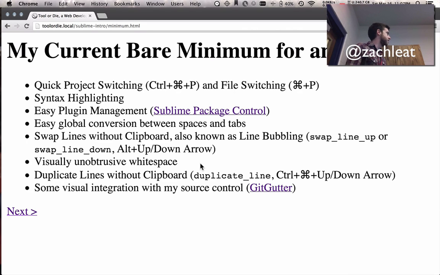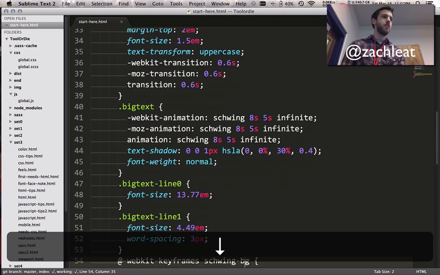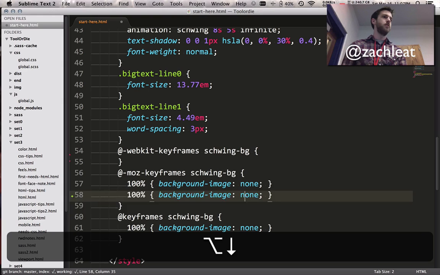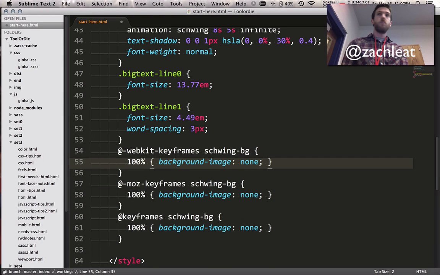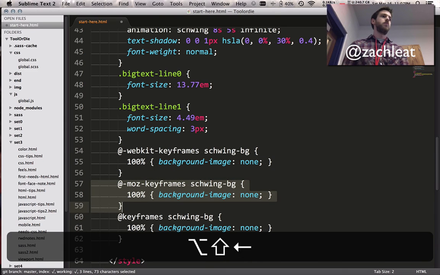Another great thing I like in Sublime Text is to be able to swap lines without the clipboard. It's also known as line bubbling. So in this file particularly, I can hold down Option and push up. That will move that line around for me. Does that work with blocks also? Yes, it does. So that's a really nice feature.